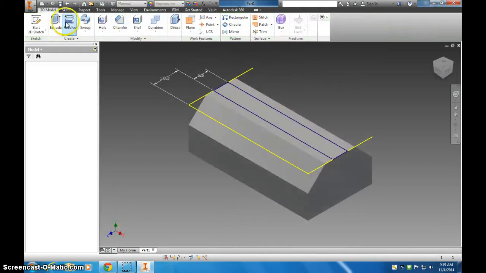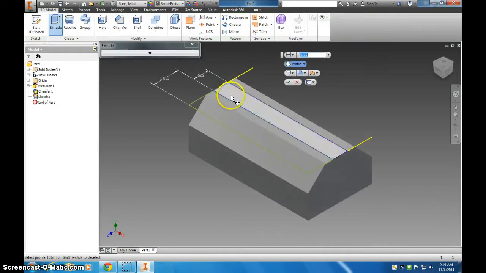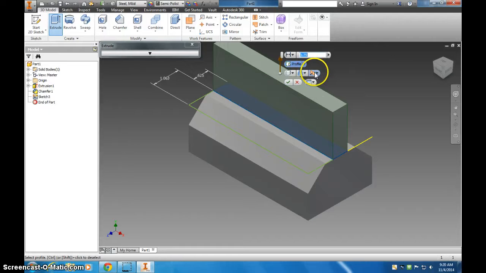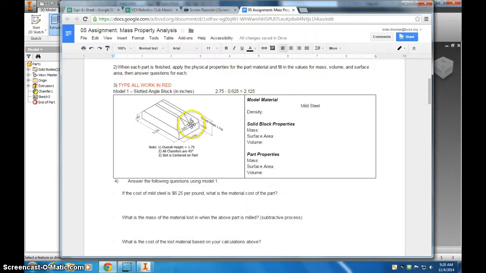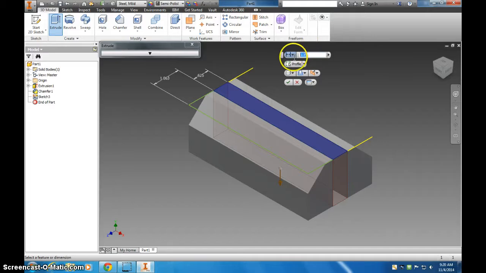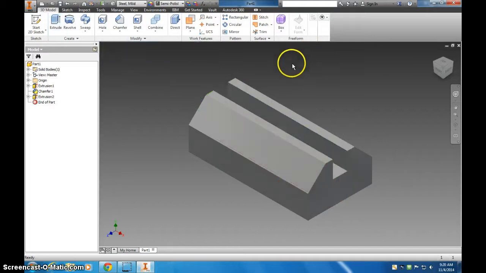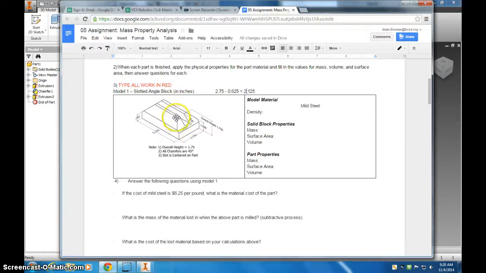Finish sketch. Going to extrude this middle piece, but we want it to go down, so I'm going to change this direction down, and it looks like it's going down a depth of 0.75. And then last, we need to chamfer these edges, and you can see that they have a height of 0.75 remaining from the bottom here.